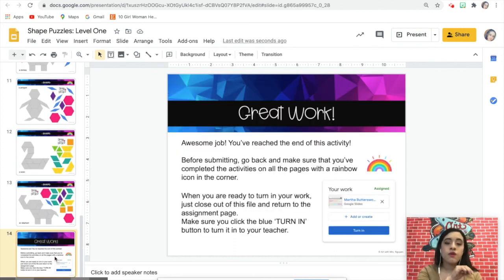Okay, so when you're all ready, the very next step that you will go ahead and do is turn in your work. So like always, go ahead and go to the section where you've closed this assignment, but go to turn in, and it turns it.